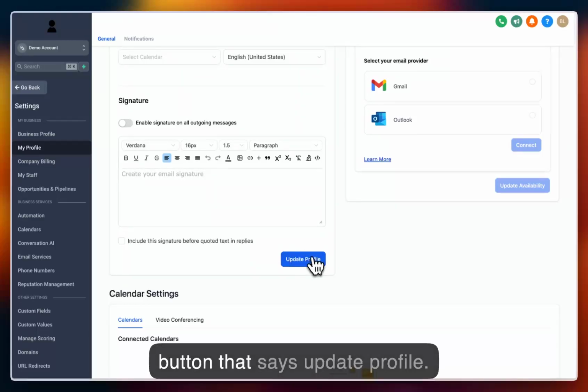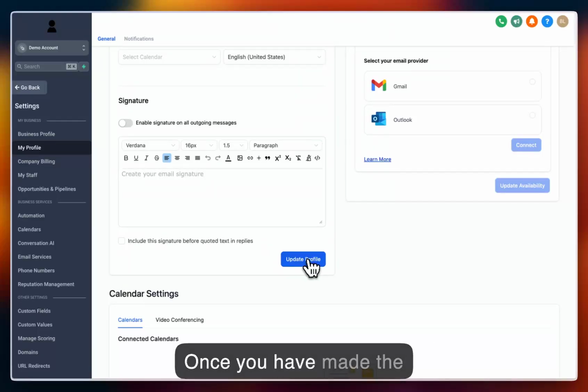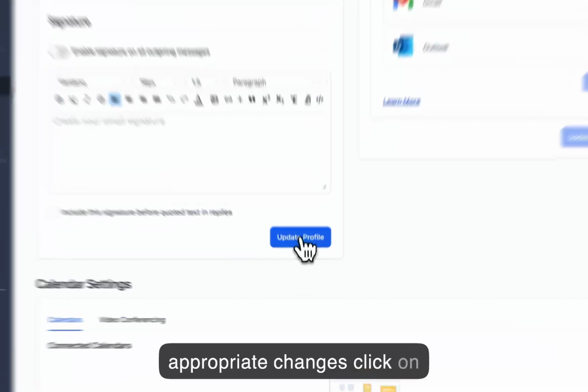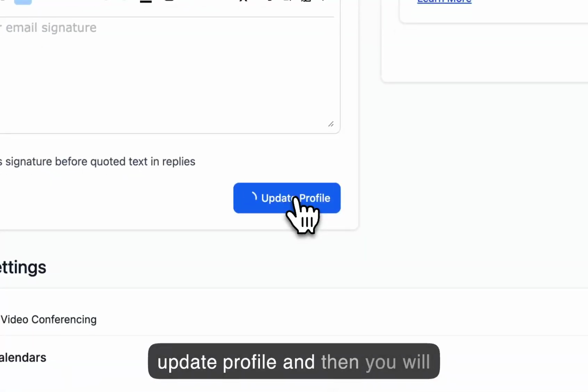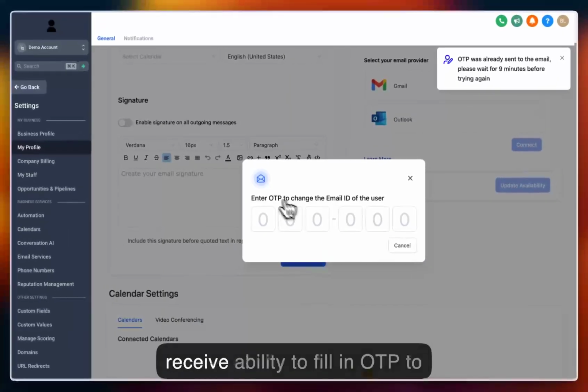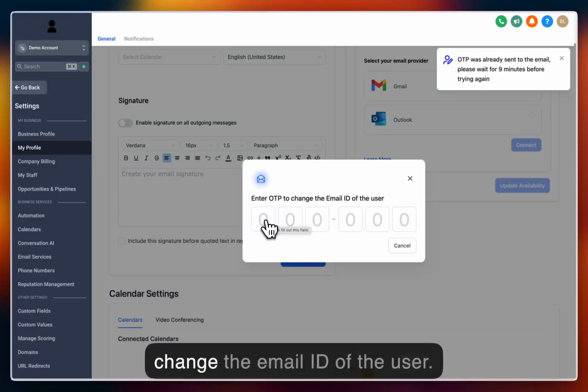Next, you have this button that says Update Profile. Once you have made the appropriate changes, click on Update Profile, and then you will receive the ability to fill in an OTP to change the email ID of the user.